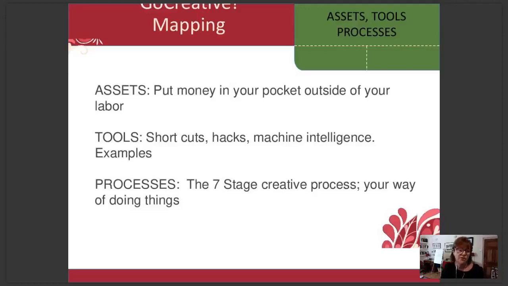Tools are shortcuts, hacks, using machine intelligence. I will give you examples, we'll talk about tools next time. I will give you examples of a number of the tools that I use to run the Alliance of Independent Authors, to run my publishing business, and also to help me with the writing, which is the core of my business. Processes then are both the creative process itself, which is a 7-stage process that I know a number of you have heard me talk about before, and we will look at that in more detail when we come to the process part of things.